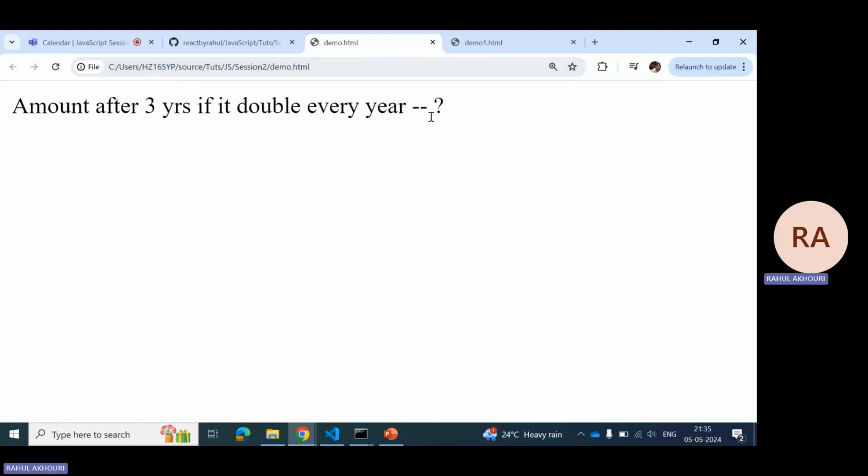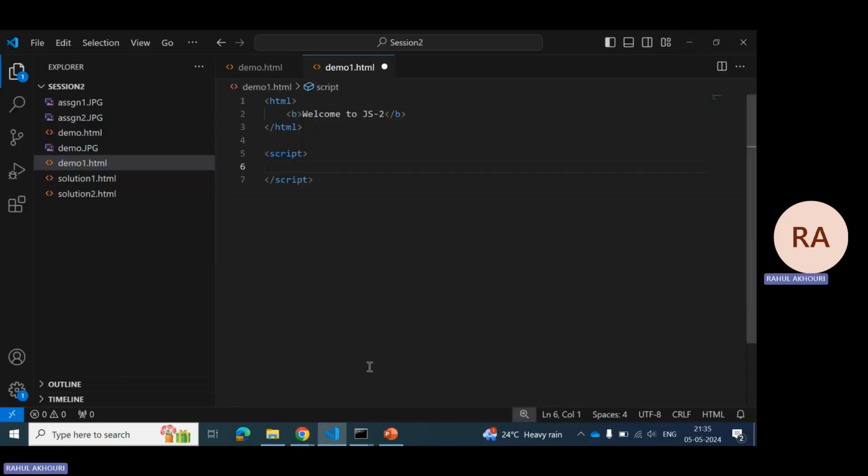So first of all, what is the initial amount? We don't know. So we don't know the initial amount. So the initial amount, let's suppose we have to assume something. So first of all, आप assume करो कि आपका initial amount क्या है. Okay? So put initial amount.